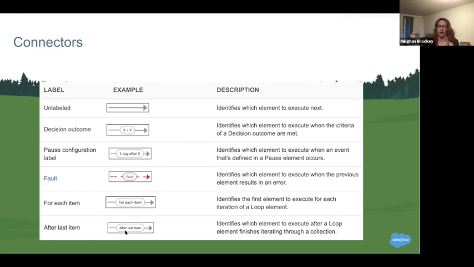Once you're on that loop element, you can then take the line and draw it out and say for the last item. And the after last item, the for each item, these are all default text. You can't change that. Your pause label and your decision text is going to be whatever the name of that pause is for the amount of time and whatever the name of that decision is. Not the decision itself, but the piece of that decision, whether it is this one is the financial services, this one is the biomedical engineering, this one is the other.